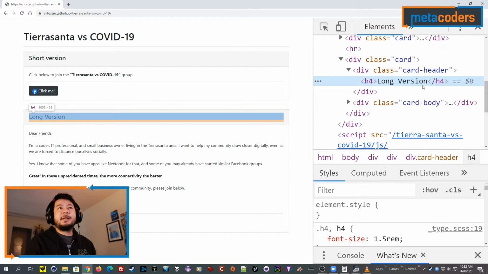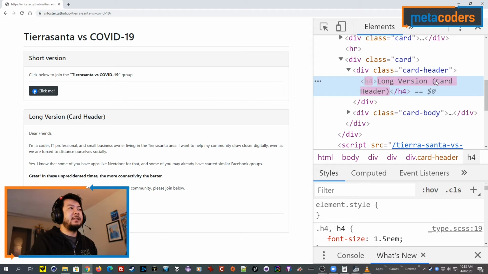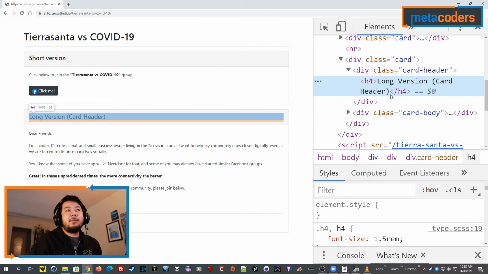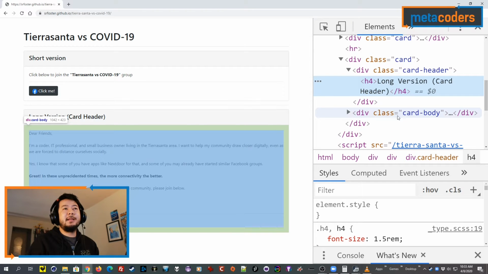If you're new to the inspector, I can make changes here, and so I can change long version, and I can write card header, because that's what this is. And so it looks like I'm making changes to the website, but all these changes are only local. If I hit refresh, all the changes will get reset because it's not actually sending them out. So I can play around with it. In fact, this is actually how I prototype sites. So before I write the code, I want to see a different style. I'll just inspect it and modify the style directly.